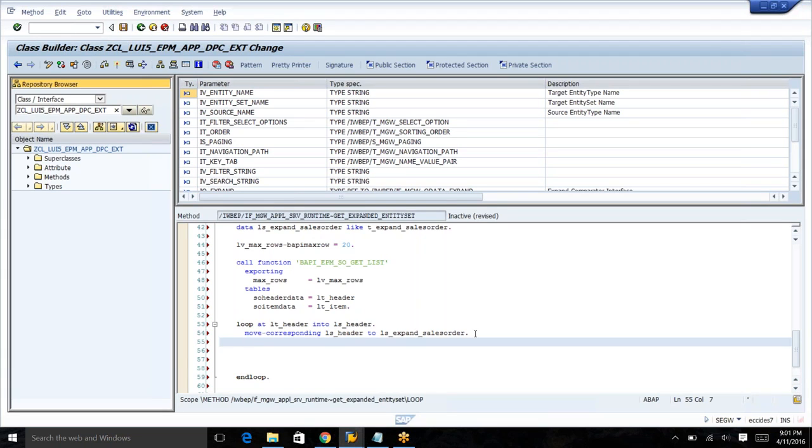in the item data, read table lt item. No, not read. You will loop on it, right? Yeah, sorry. First you will get the header data, then you loop on it. Yeah. Loop at lt item. Yeah, sure.